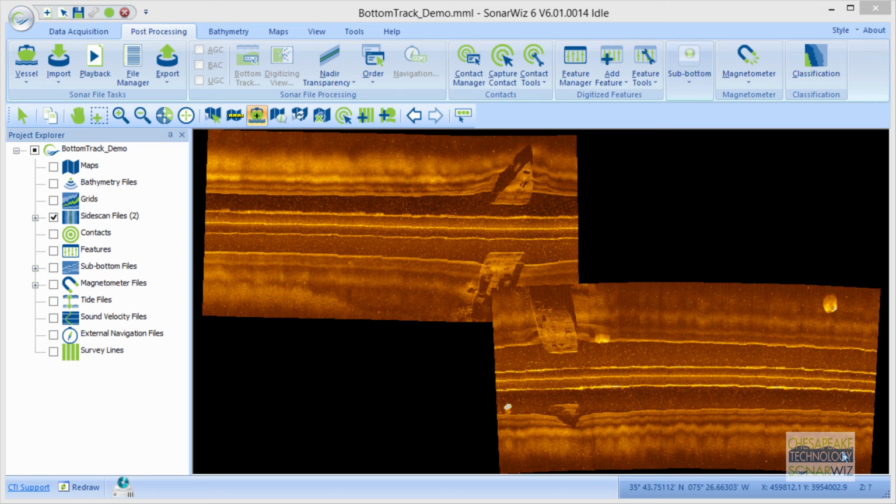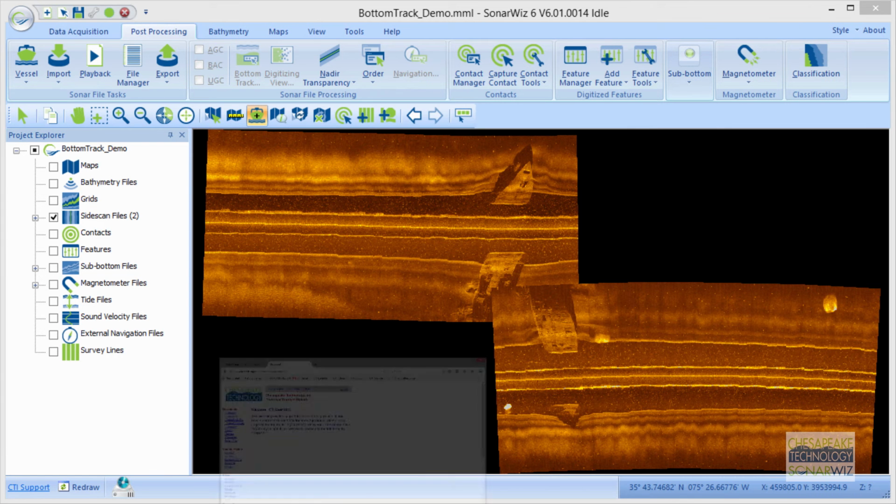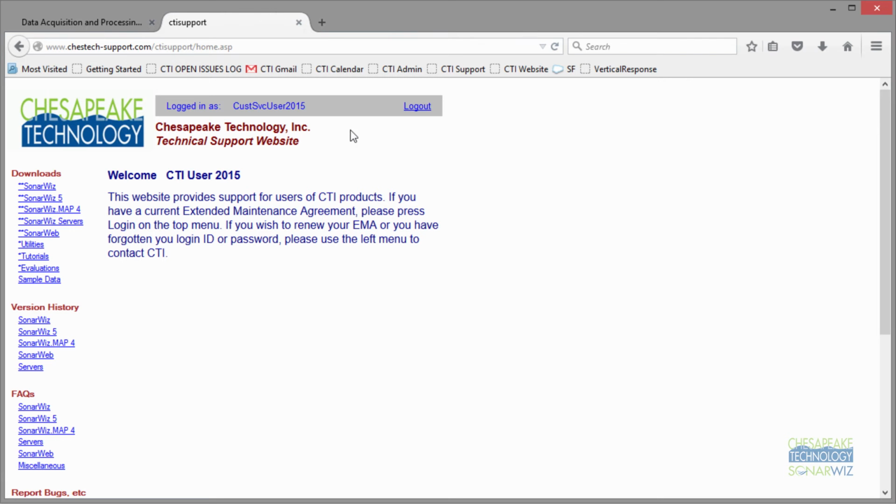But it has some new features, especially in the area of bottom tracking. The older features sometimes we have to tweak to get them to work right in the new software and make adjustments, but improvements get added on. Today we're demonstrating bottom tracking in SonarWiz 6.01.0014, and I will pull up a website for you to see how you can find it.